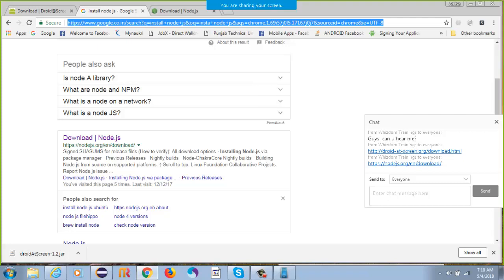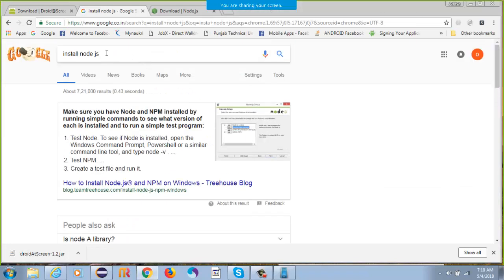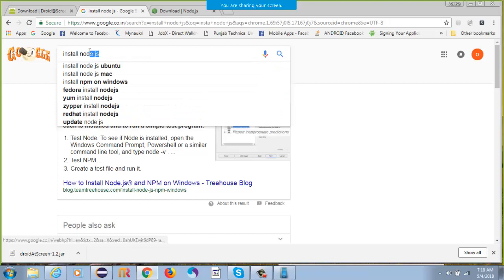Similarly, I need to have some set of a framework. That would be my .NET framework. I'll talk about why we are installing Node.js, and what is the need of the .NET framework while we'll be writing the programs. I'll give you the practical implementation of why we need to install these softwares.